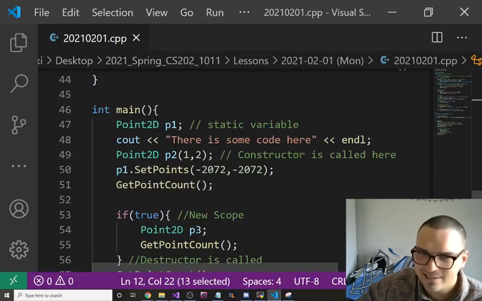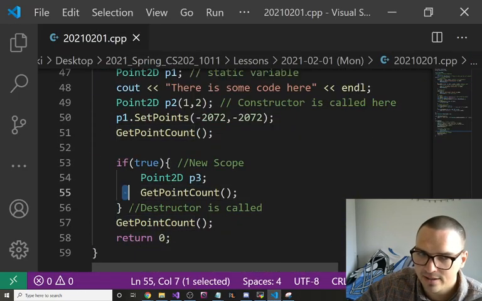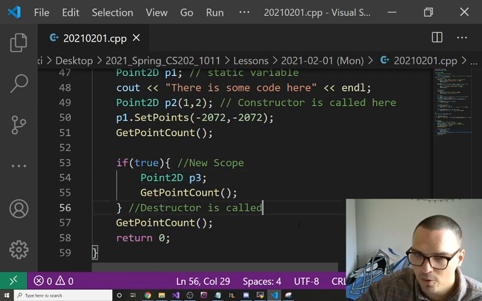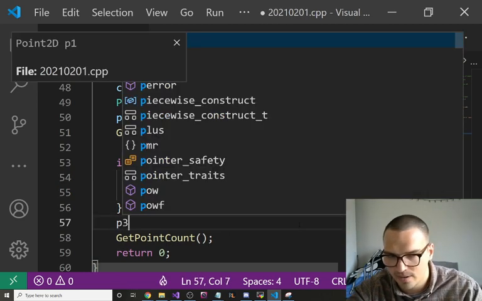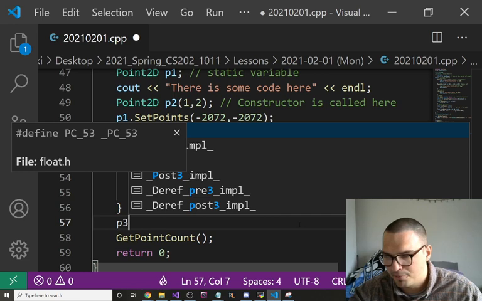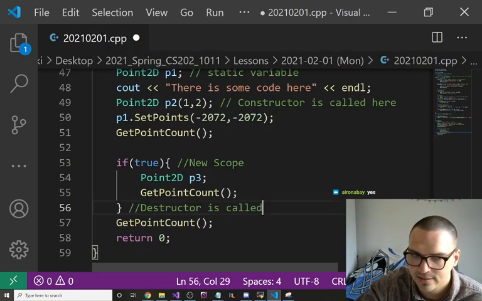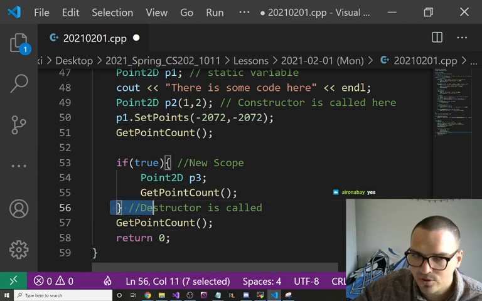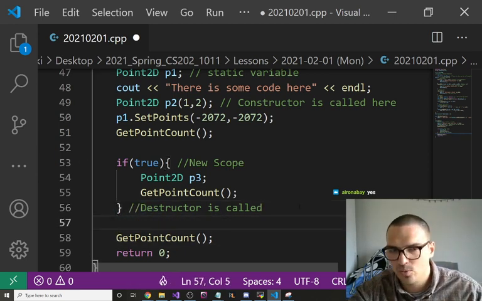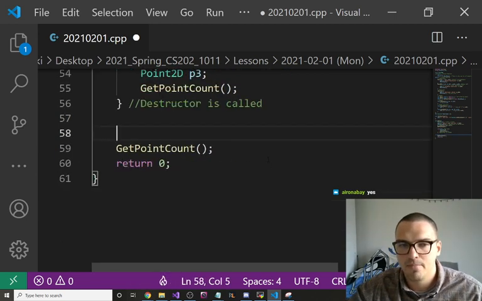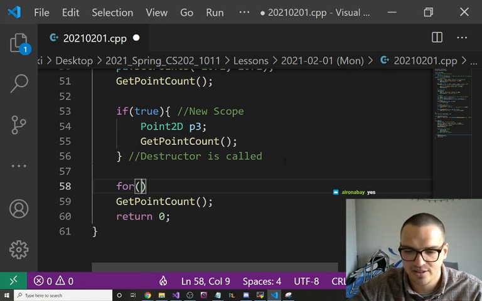So does that make sense? Please tell me if it doesn't, right? As soon as this point P3 goes out of scope, meaning I can no longer access it out here, as soon as I use P3, the compiler is going to be like, hey, I don't know what this is. So our destructor gets called. And guess what? If we wanted to make this even more fun, watch this.